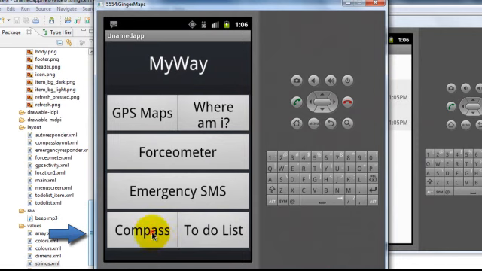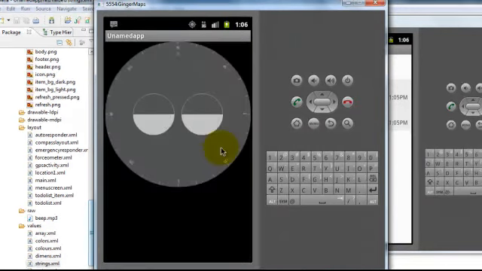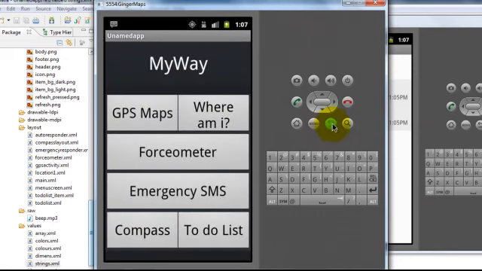We also have a compass incorporated, and since the emulator does not have any sensors, it would not work in an emulator. It would definitely work in a mobile device. The reason for using a compass is that you might sometimes be in a remote location where you might not find any 3G service or GPS service. It can be useful at that time.